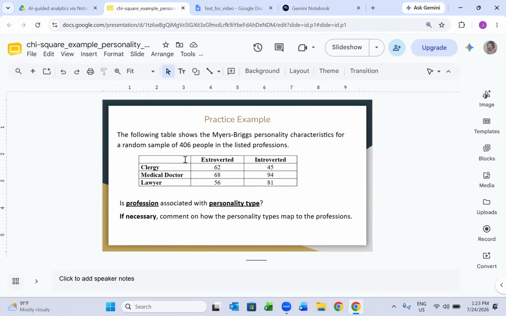Basically, each person was characterized according to whether the person was extroverted or introverted, and the person's profession. Here you have the counts for each combination. And the question is: is profession associated with personality type? If necessary, comment on how the personality types map to the profession.